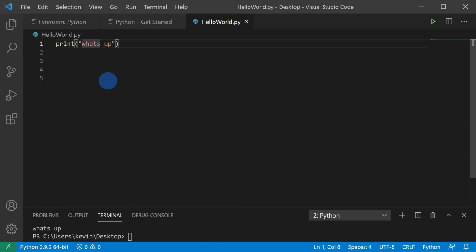Now I surrounded what's up with double quotes. Instead of using double quotes, I can also use single quotes up here. So if I enter in single quotes and then hit play, here too, you'll see that I get the same output. So I can choose whether I want to use double quotes or single quotes. So why would I want to use one versus the other? Well, here, what's up should actually have a single quote. So I'll insert a single quote there.